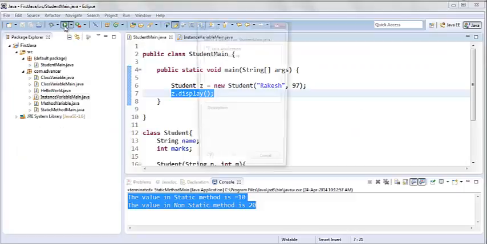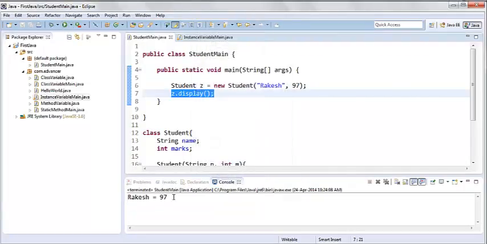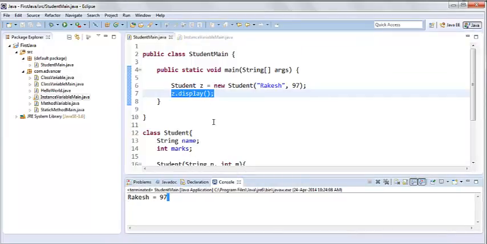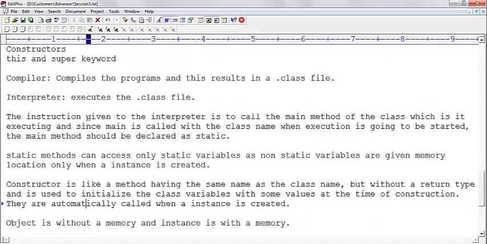So I'm just going to run this as a Java application, and you see Rakesh, his name and his marks are printed, folks. So this is how you will have constructors in your example.